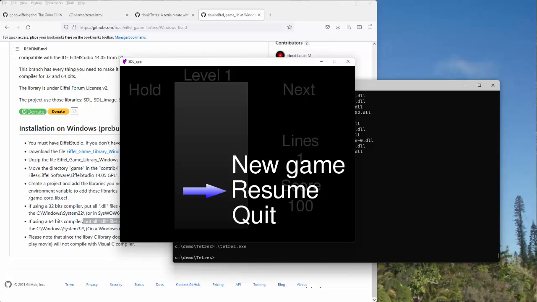You may have noticed that I did not have to modify any line of code in the Tetris application or in the libraries it is using. That's what's great.